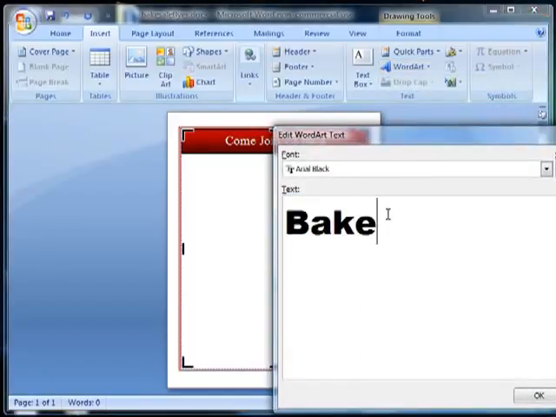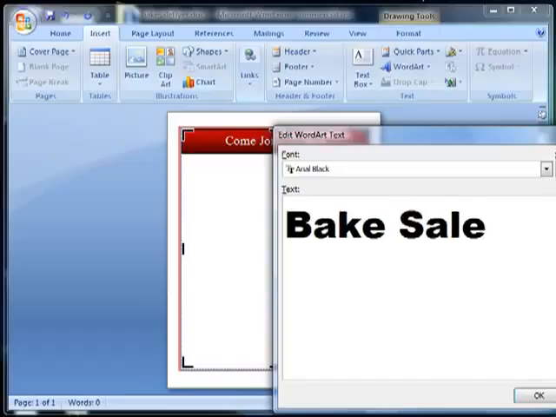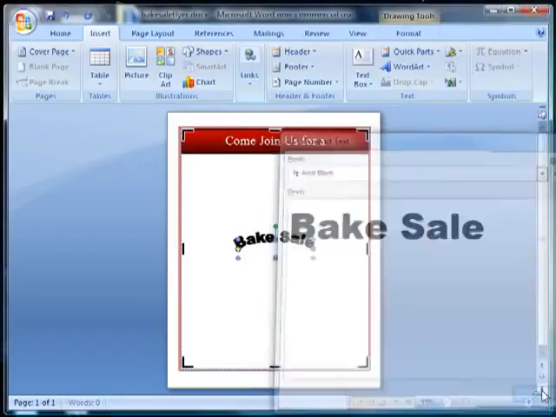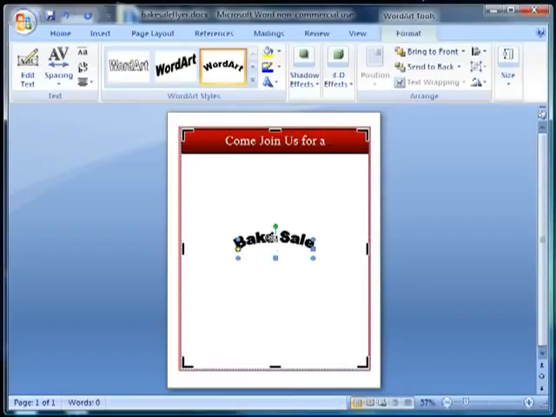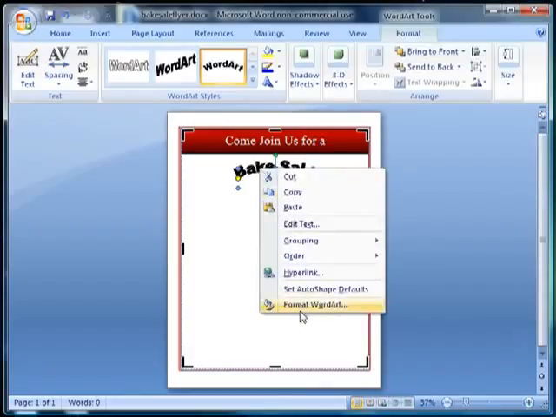It's going to say bake sale, and I'll put it at about 40 and say OK. And it just places it here. You see I can freely move this wherever I want it. I'm going to put it at the top, and now I'm going to click and do some formatting.